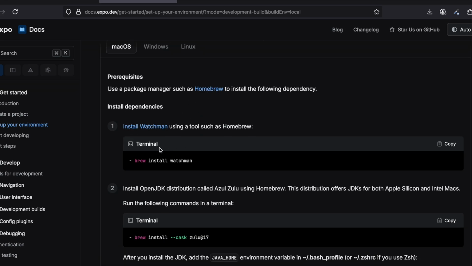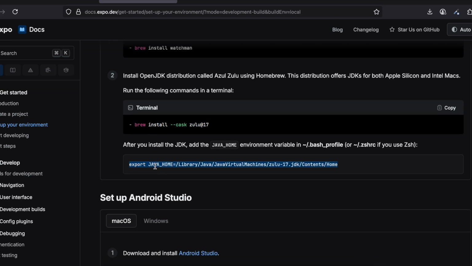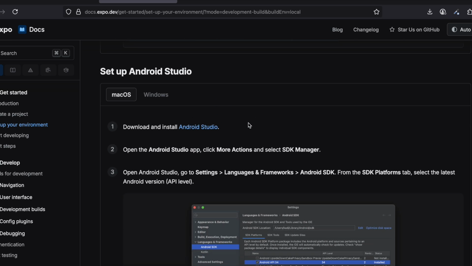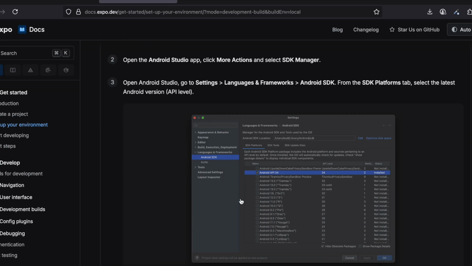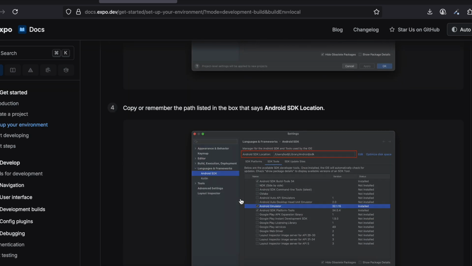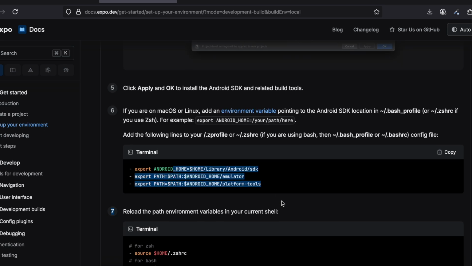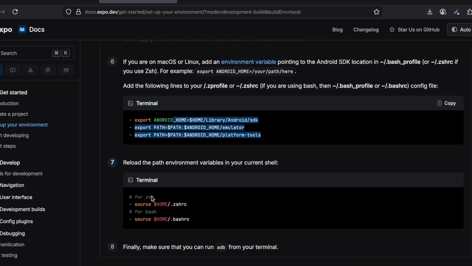I have already installed all of this, so if you haven't, you will have to run this. First run this, then run this, then set the Java home path as well. Then you need to download Android Studio as well. You have to do all this setup. I have already done it, so I'm not going to go through it. I'll simply scroll through this file. You also need to set this, okay, and you also need to set this.